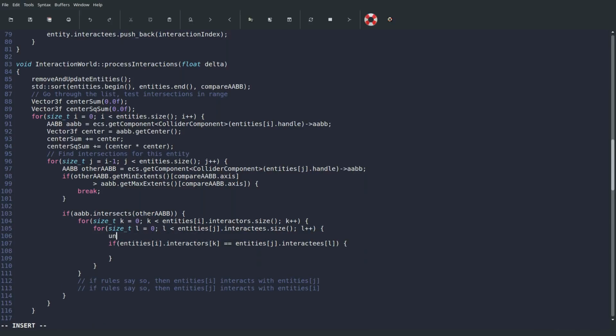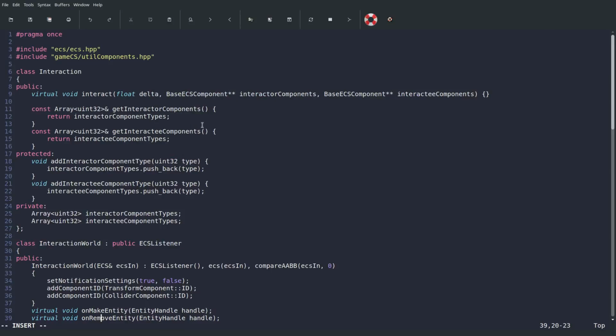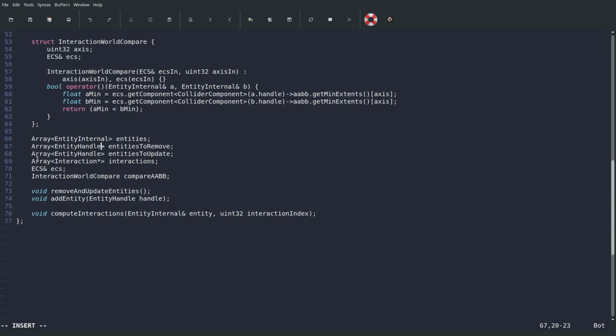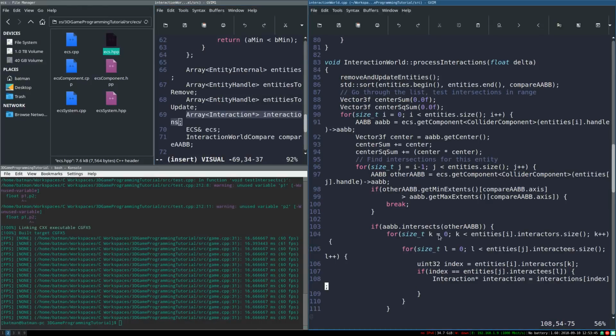So I'm going to copy this for a moment. I'm going to have a uint32 index equals this. I'm just going to replace it. This way, it just makes the syntax a little bit simpler, in my opinion. Now that we have all that, we can retrieve the interaction. So interaction pointer, interaction, this is going to be interactions sub index. There you go. Because if you remember, in our class, we have this array of interaction pointers called interactions.